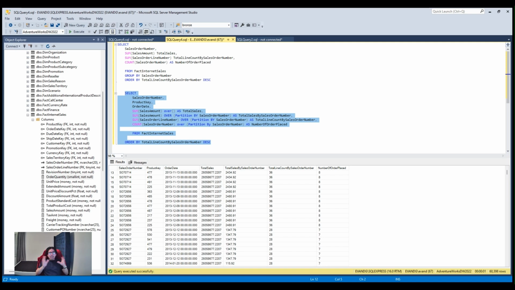So GROUP BY summarizes and shrinks the data set. OVER PARTITION BY calculates totals while keeping all the detailed rows. Same math, different behavior. And once you understand the difference, window functions stop being scary and start being powerful.